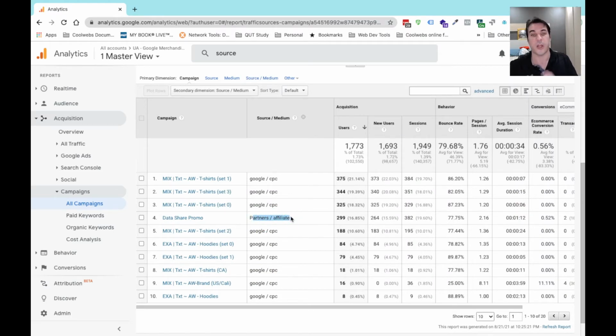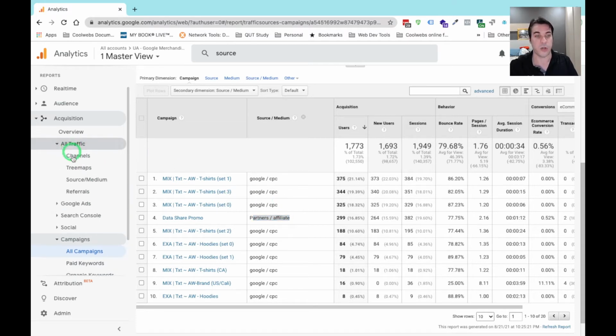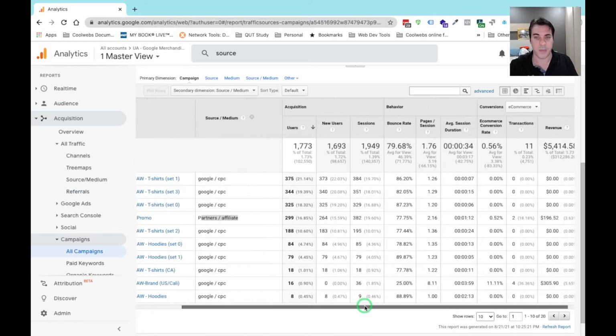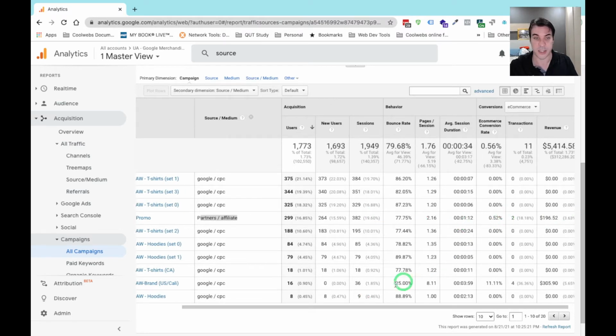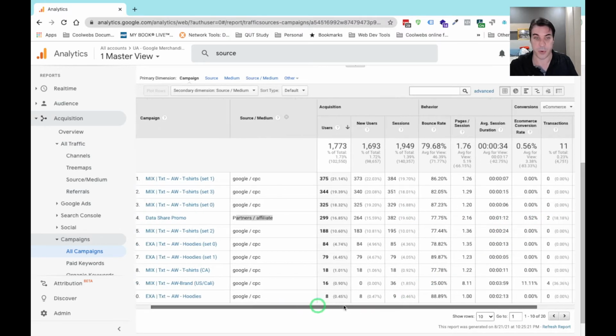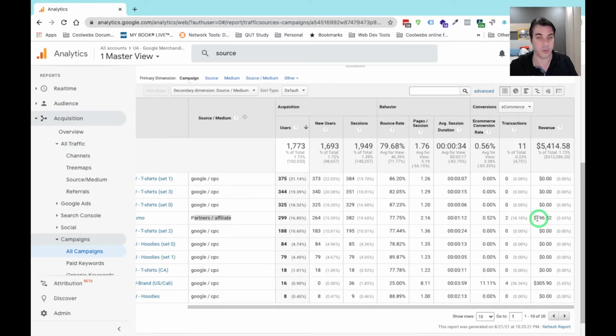Now this is sort of like a reversal of what we did before. Before we went into the all traffic source medium, and then we added campaign as a secondary dimension. So it's really how you want to display the information. It's very flexible. The metrics on the right here pretty much stay the same. So we can see here the affiliate program got us a nice tidy sum of almost $200, and down the bottom here this Google pay-per-click or Google ad got us about $305.